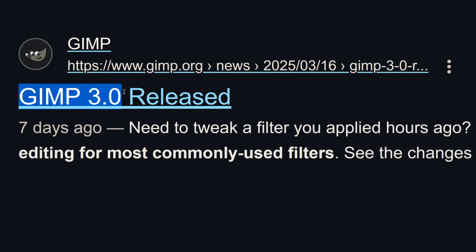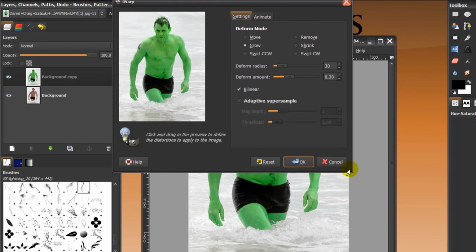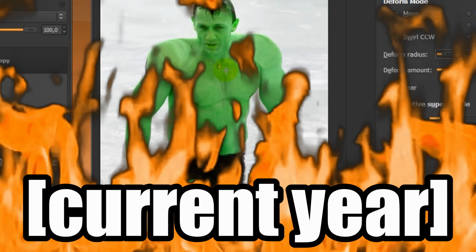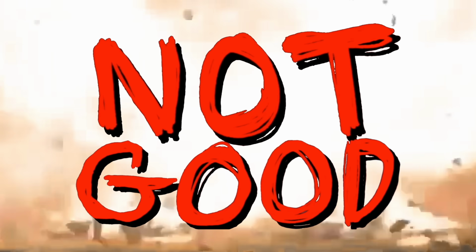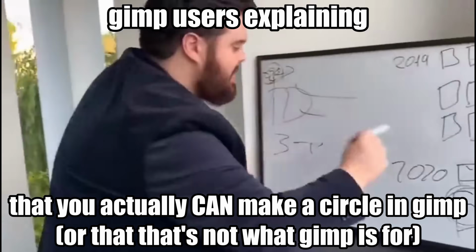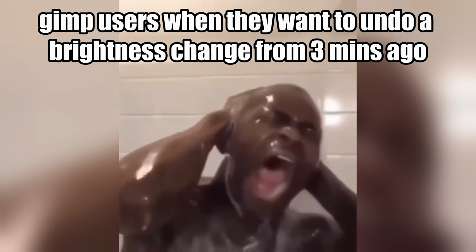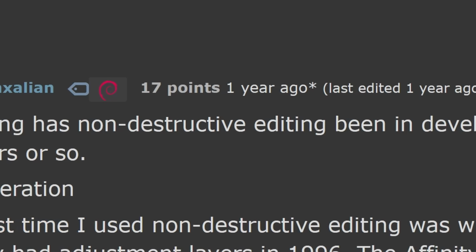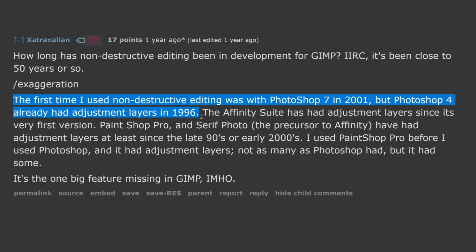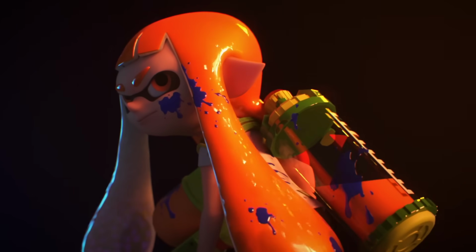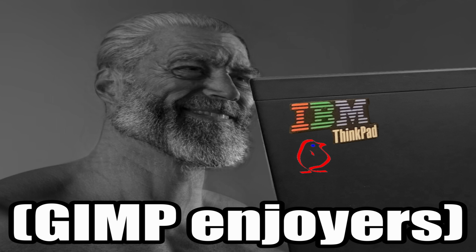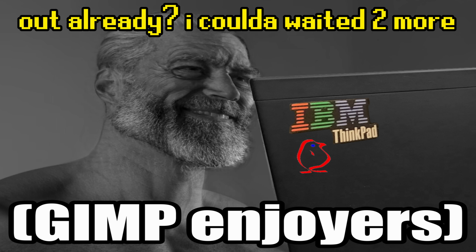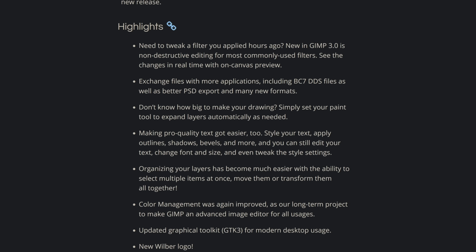GIMP 3 has finally been released. Now, everybody knows that by the standards of current year, GIMP is not good. It doesn't have a shape tool, it doesn't have non-destructive editing, and even people who daily drive Linux distros like Debian criticize GIMP for being outdated in terms of features. But maybe that's all about to change, because the major update that GIMP enjoyers have been waiting for over a decade is finally here.